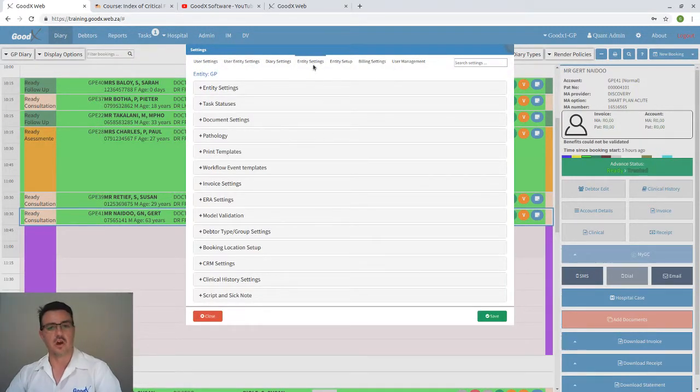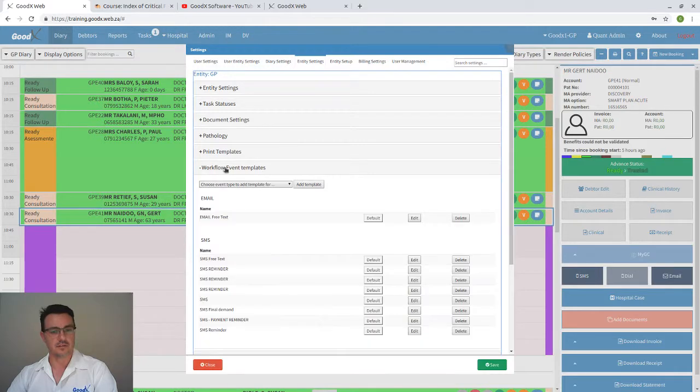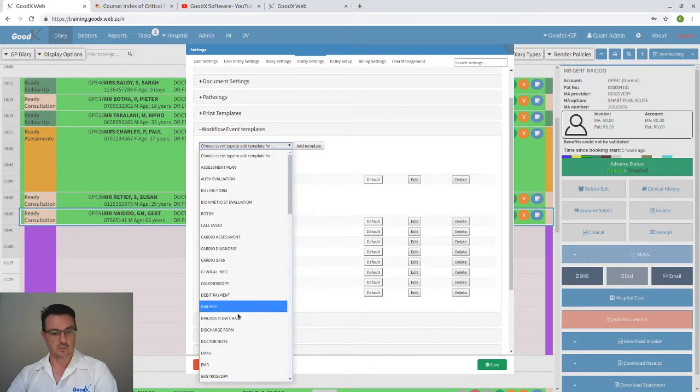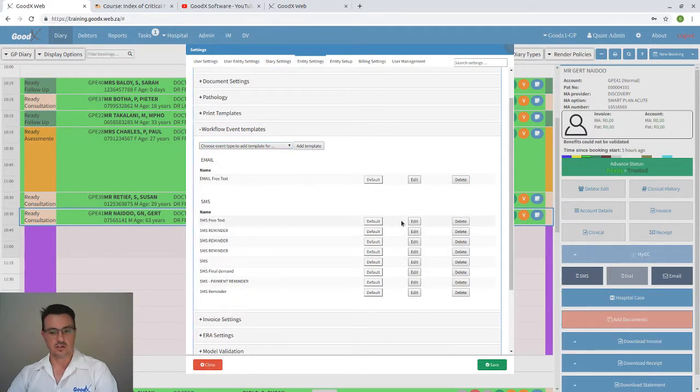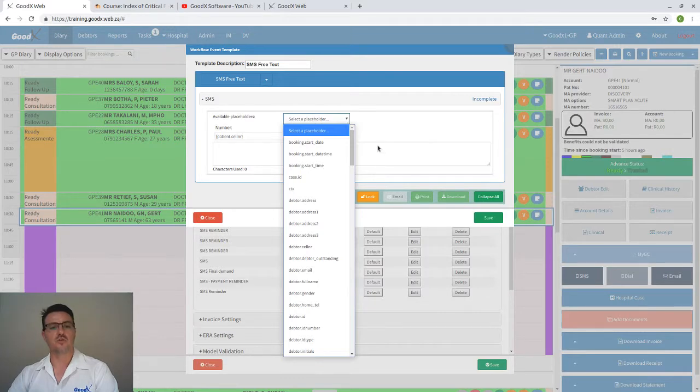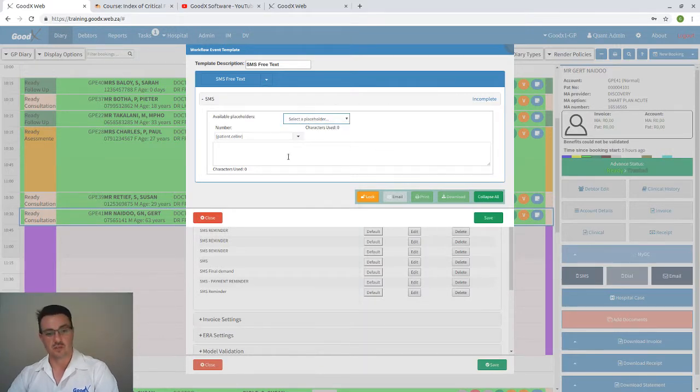Workflow event. So you go to entity settings. Under your entity settings, you go to workflow event templates. And here you will see "choose a template", and you will select SMS or email. And then once you have selected it, you can now load it, and then you will give it a name, free text for instance, and you will load your placeholders. This is to specify what we should automatically import into your SMS or email.